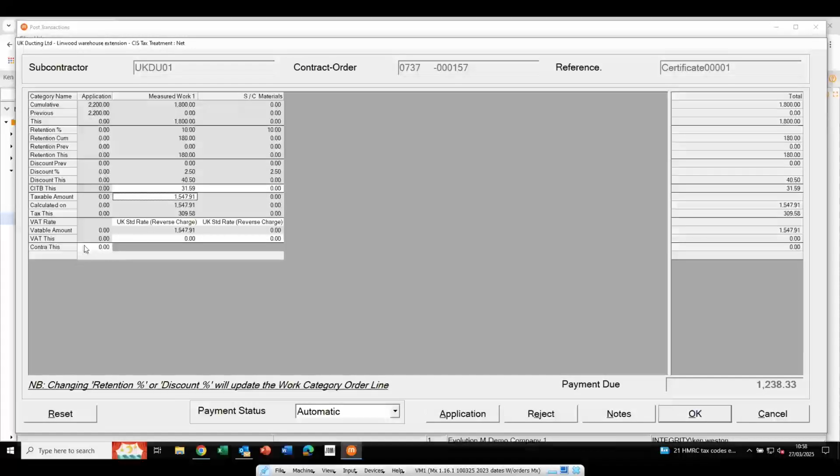The contra could be used as well. So if you want to reduce the payment, then that can be done. So then passes into a contra control account for you to deal with subsequently. But on this occasion, I'm not going to have to do anything.